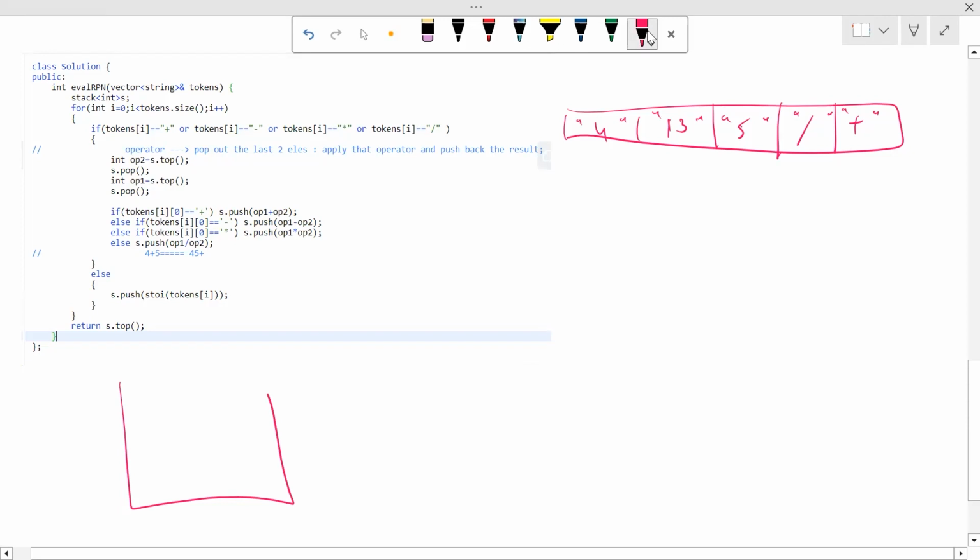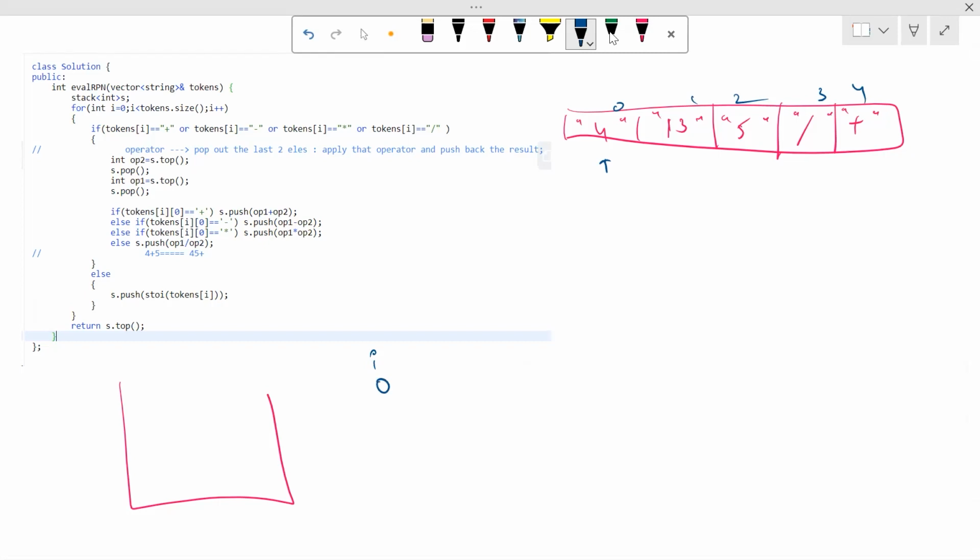So what happens is I'll start iterating from 0th index, right? So when my I is equal to 0, I come across 4. I'll check for if condition and I'll see that none of it matches because it is not an operator. So I'll come to the else condition. I'll convert the whole string into integer and push it into the stack. So now I have 4 and my pointer is pointing towards it.